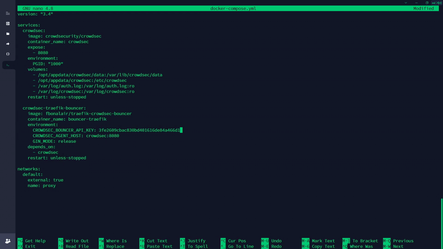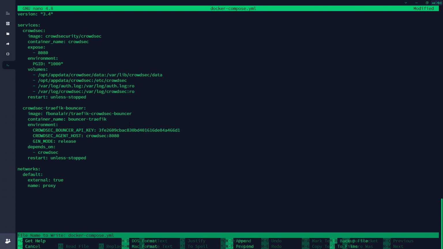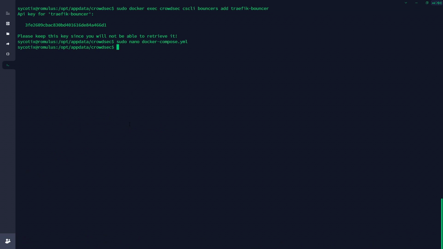We follow down. We can see it depends on CrowdSec. So obviously CrowdSec has to run first. That's all we've changed. We Control O, hit enter, and then Control X.